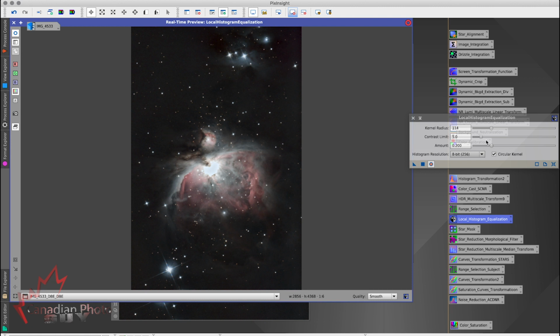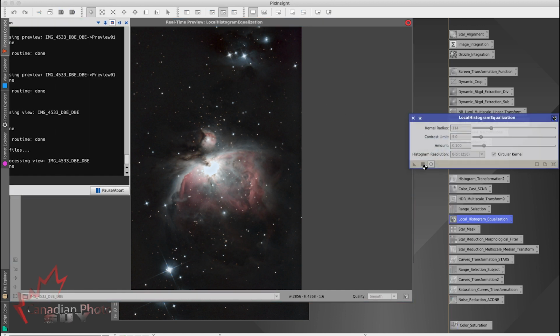Now, in this case, I think this might be just a little bit on the strong side. I think you might want to take this down a little bit more. I'm usually a fan of less is more. You don't want to go overboard with this. That's nice. So it just adds some structure to that nebulosity. I like that. Okay, so we're going to apply that.